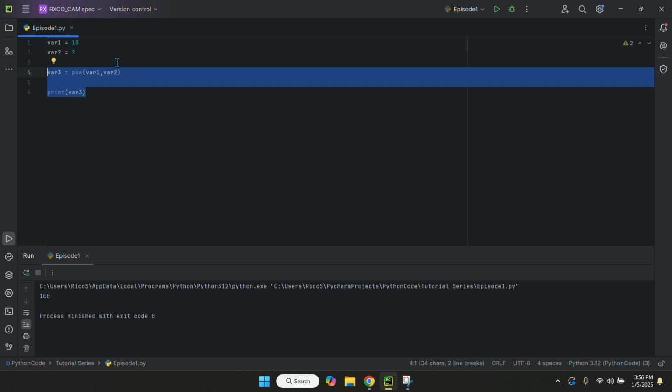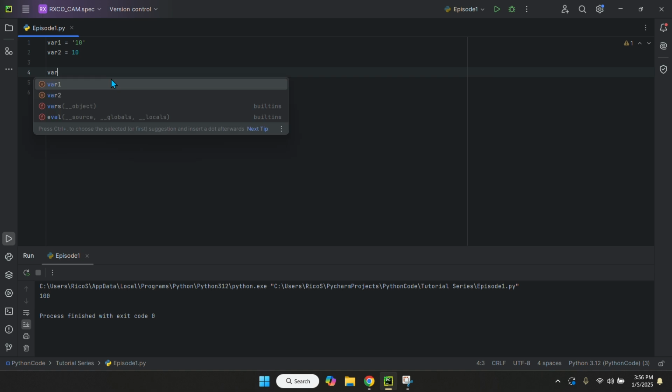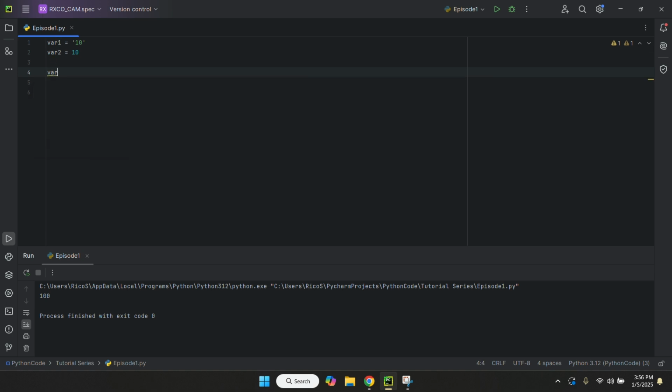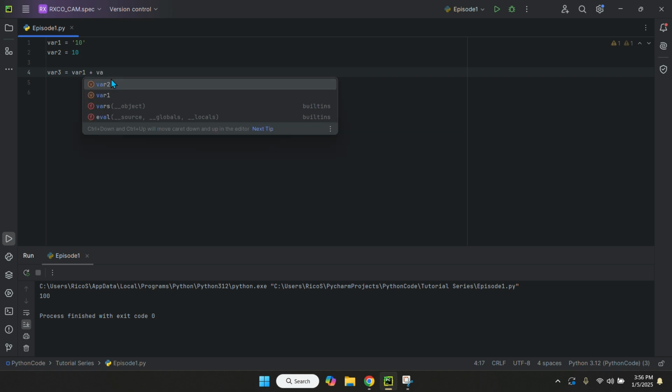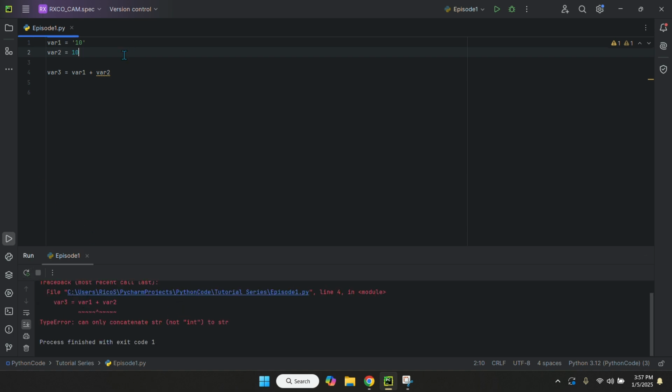What you could also do is, if you have a string and it's 10, right? This is a string and this is an integer. These are two different types, and you can't add them up. So you go var3 equals var1 plus var2. It can't work because you can't add a string and an integer. You can't add two different types of variables, so it's going to error.